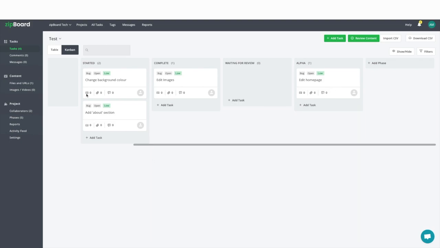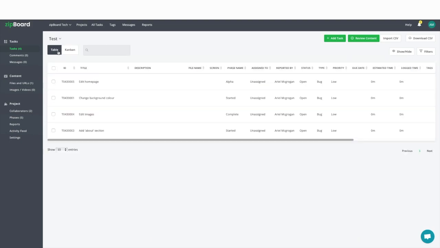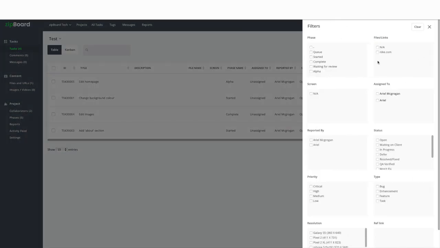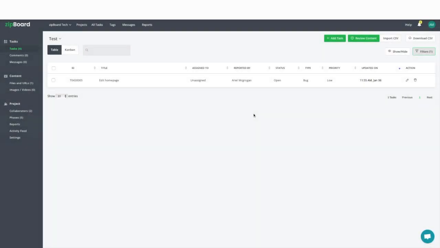We can also see in the table view where we can filter, select Alpha in the phase filter, and here we see we have Edit Homepage as a task in Alpha.